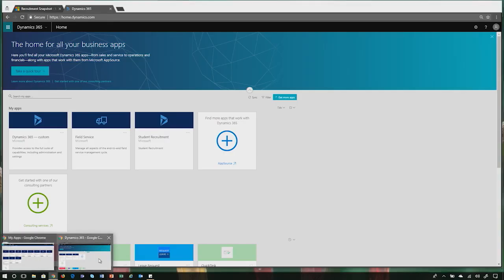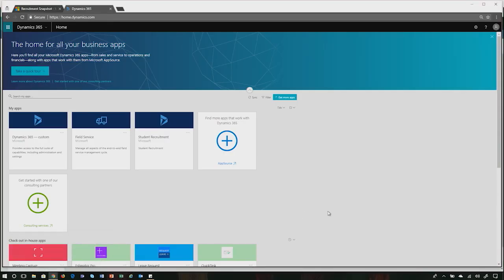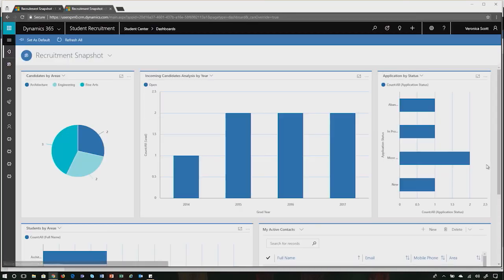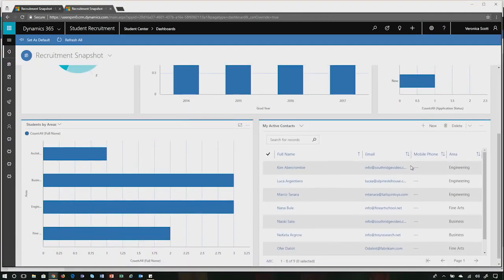So Veronica goes to home.dynamics.com. Home.dynamics.com is the landing page for PowerApps canvas apps or model-driven apps. Veronica has access to student recruitment, and she goes into this experience and is able to see the recruitment snapshot that was the dashboard that we had added to this specific app module.